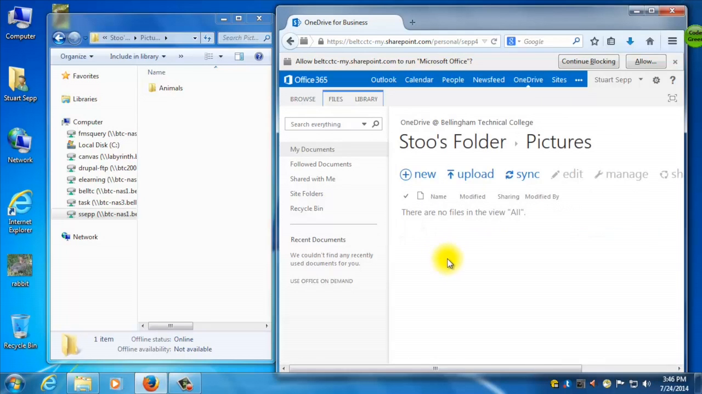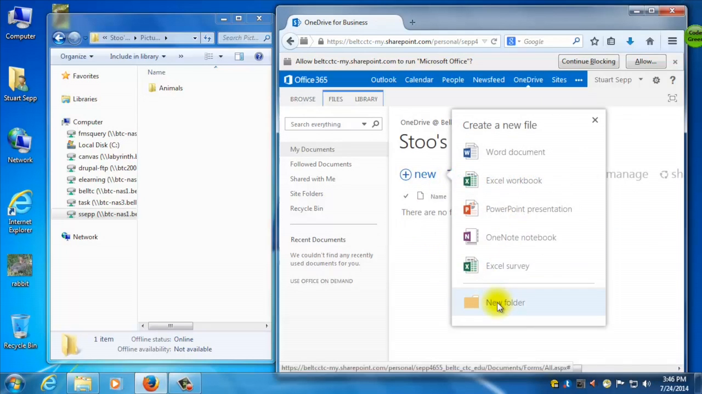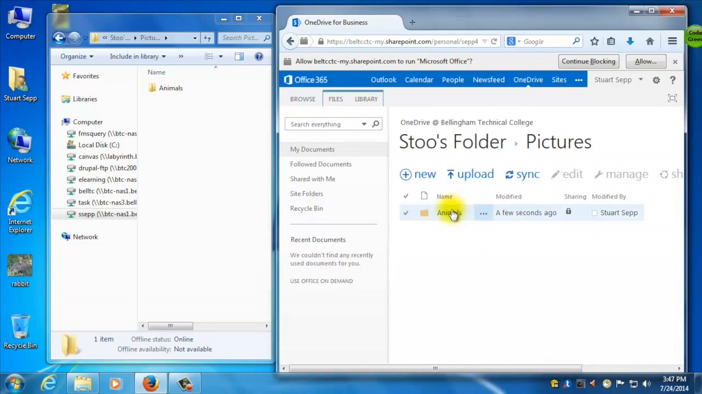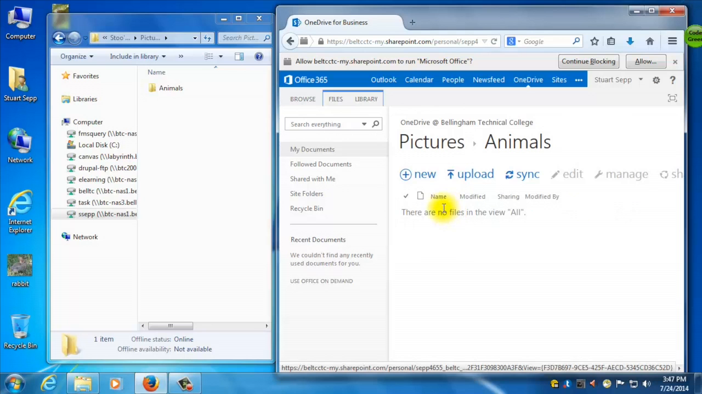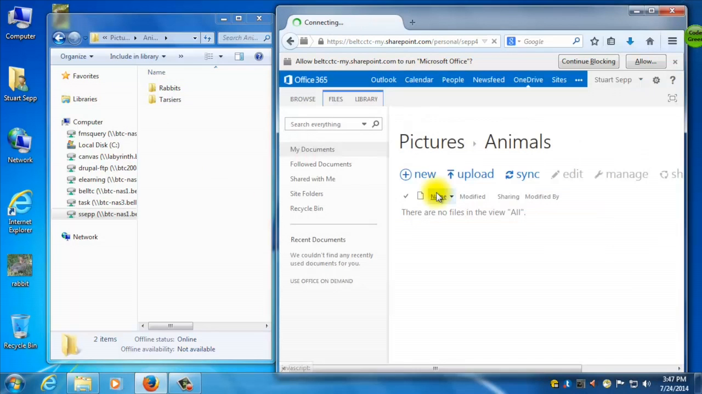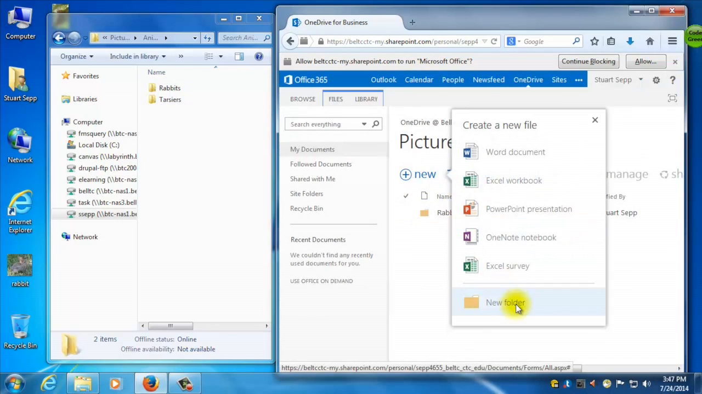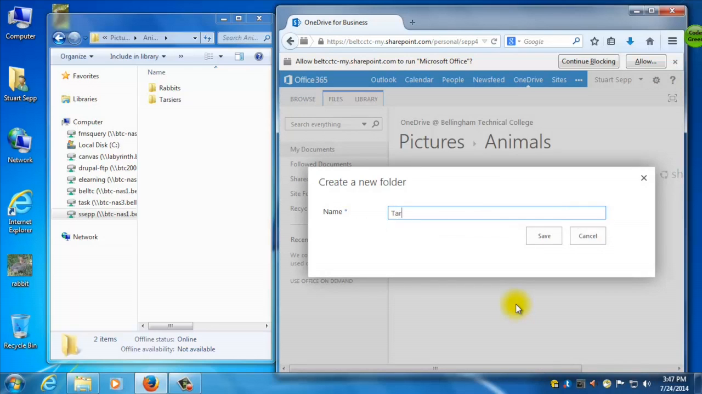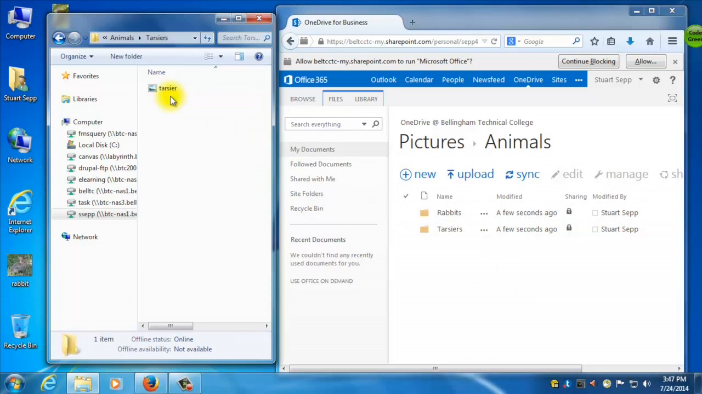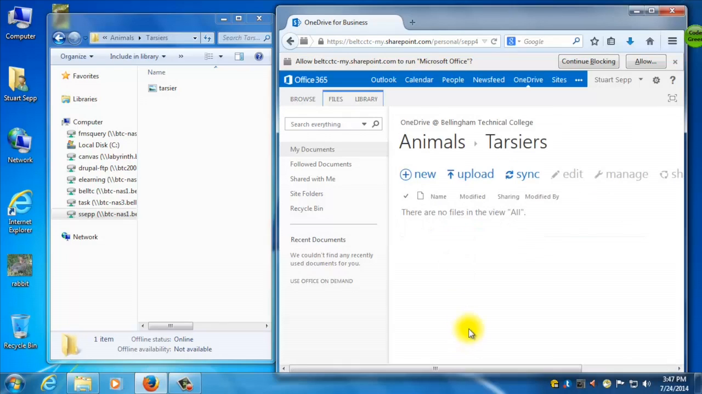If I go into pictures, and I go new, and I want animals here, and I'll go into animals, and inside animals I had rabbits and tarsiers. Rabbits, and another one, tarsiers. So now we've got all of our folders in place, now we need to move all of our files over there. I'll go through every folder, and it says there are no files in my tarsier folder.